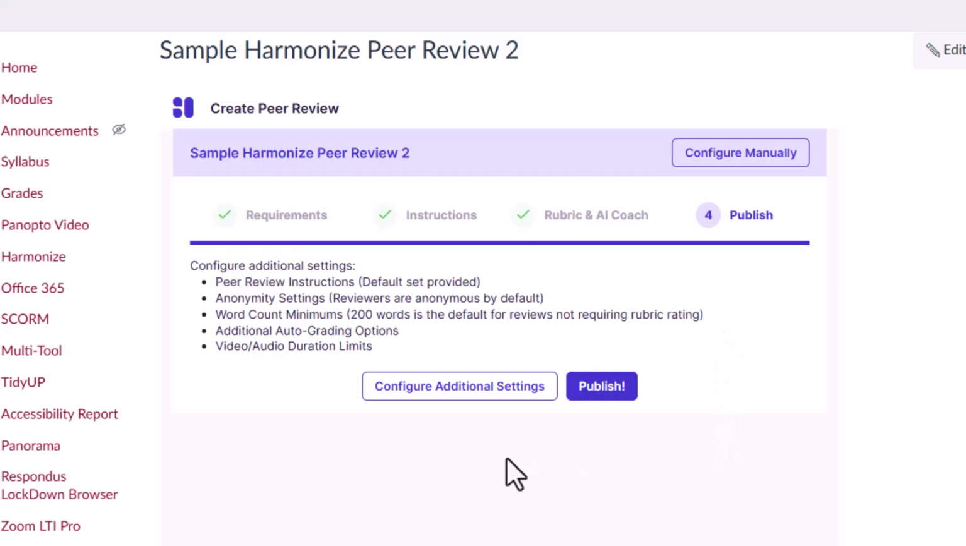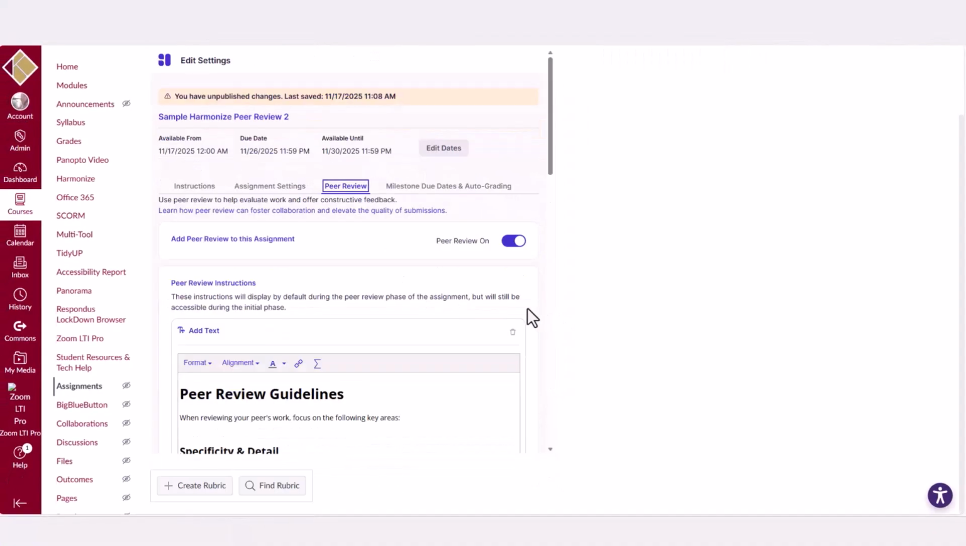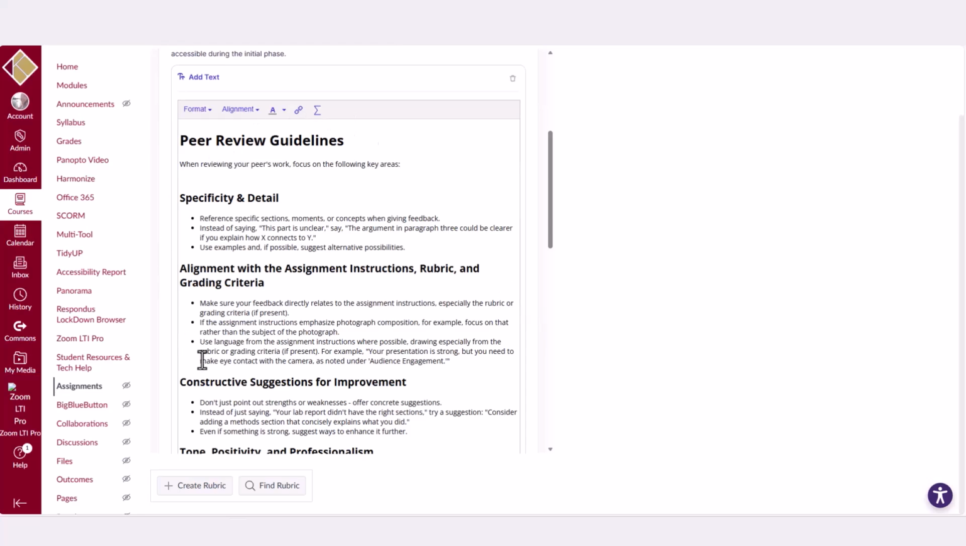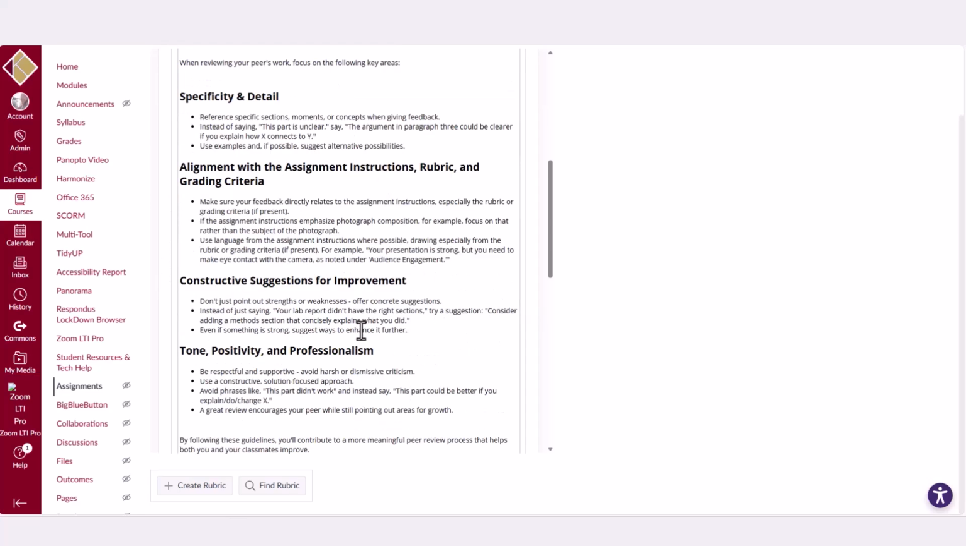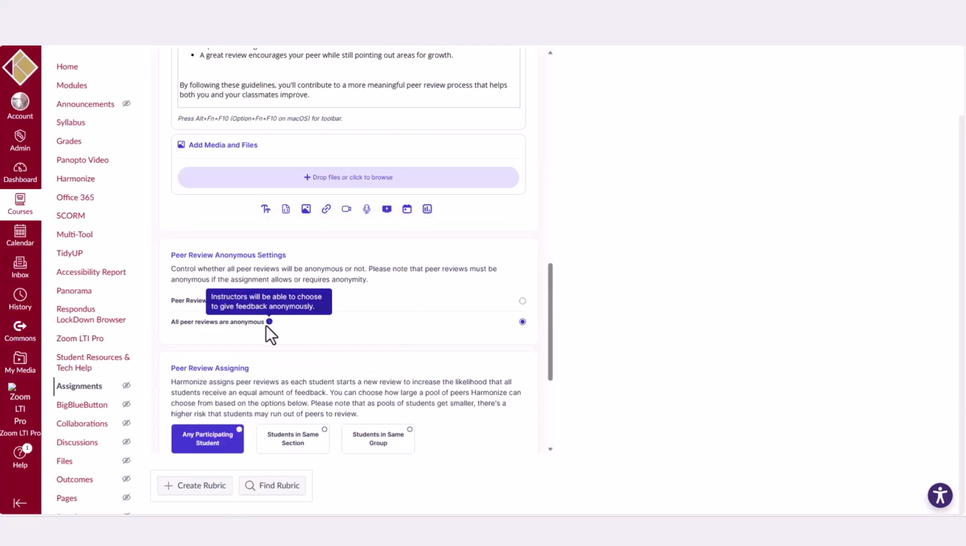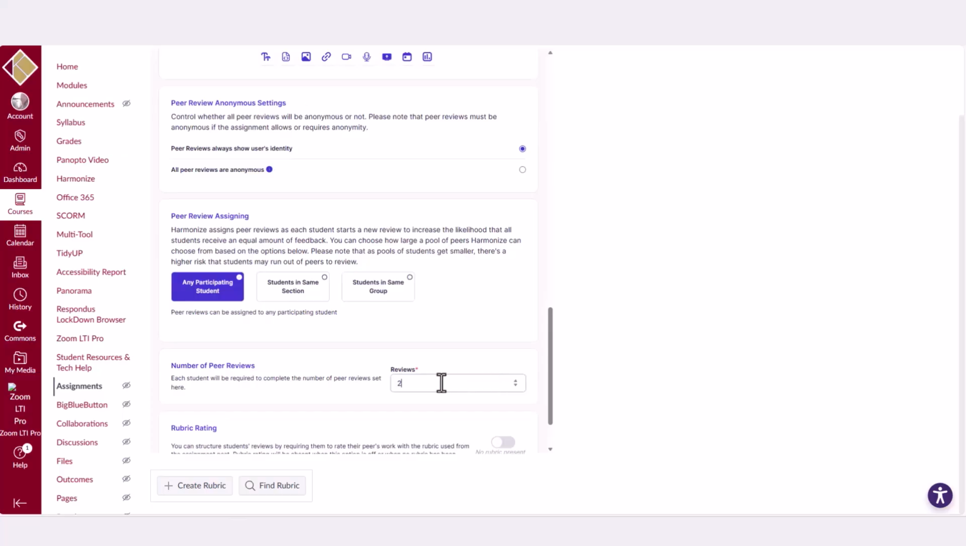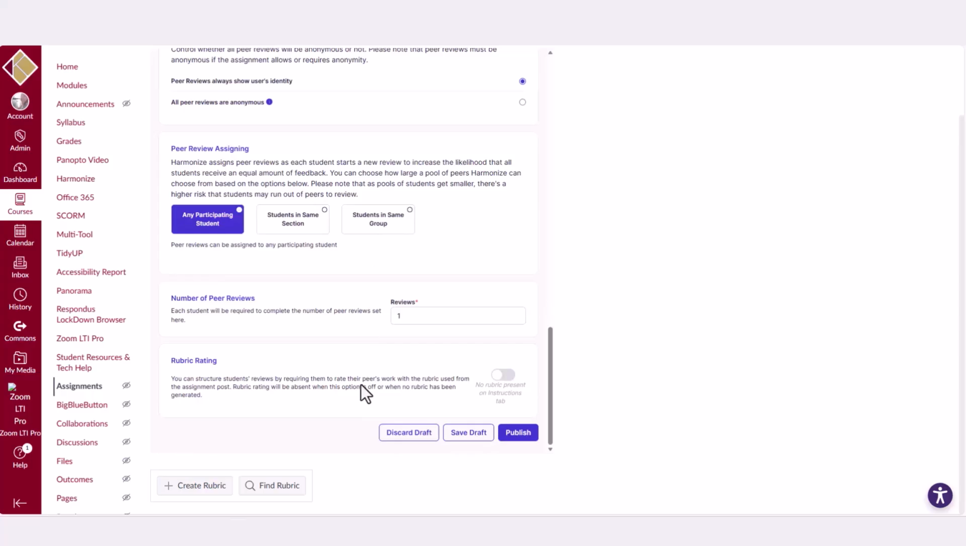Most of these default settings can be edited by clicking on Configure Additional Settings and then clicking on Peer Review. As you scroll down the page, first you will see Harmonize's default peer review instructions, which you can edit if you wish. Next, decide if you want your students' reviews to be published anonymously or not. Below that, it is likely that you will keep any participating student checked. Next, enter the number of reviews you want your students to submit. The default is 2. Let's skip over the rubric setting for this video.